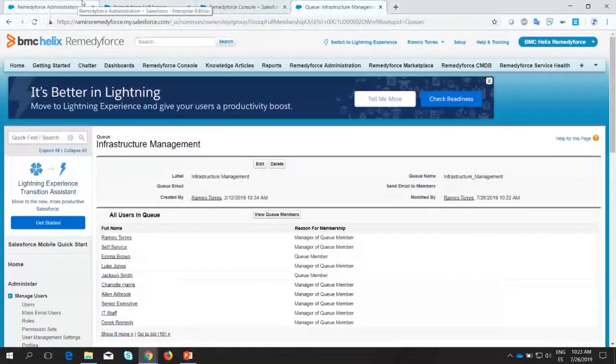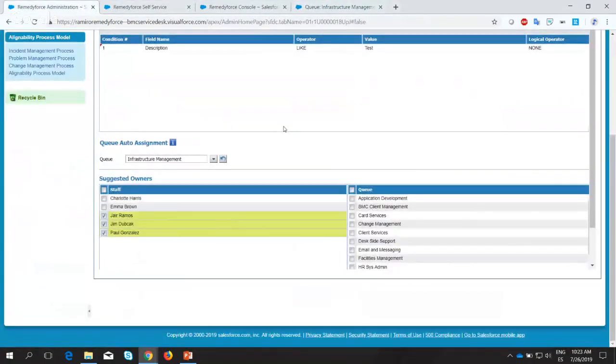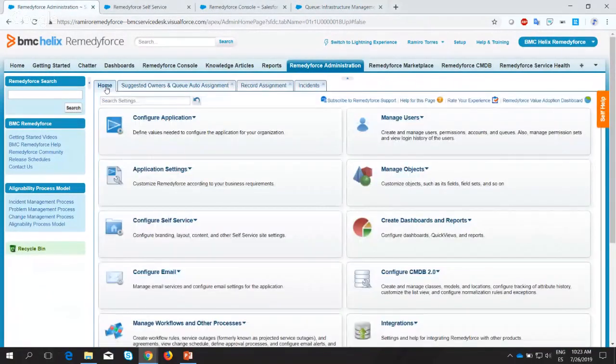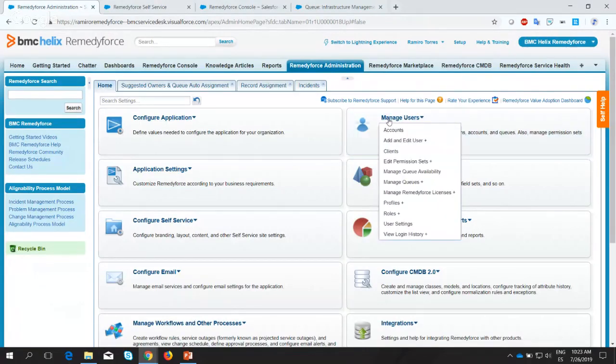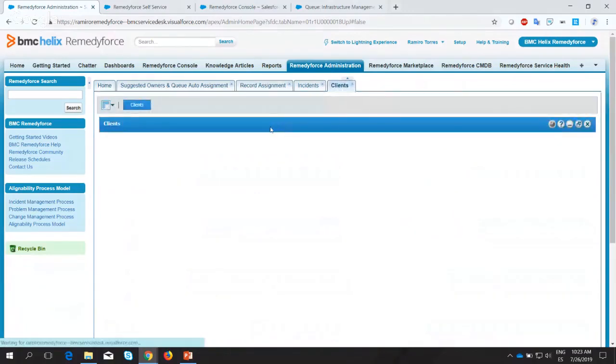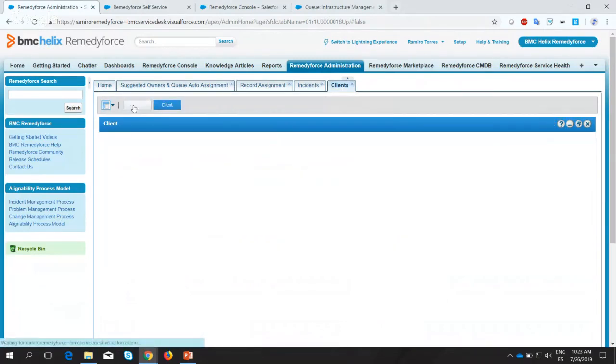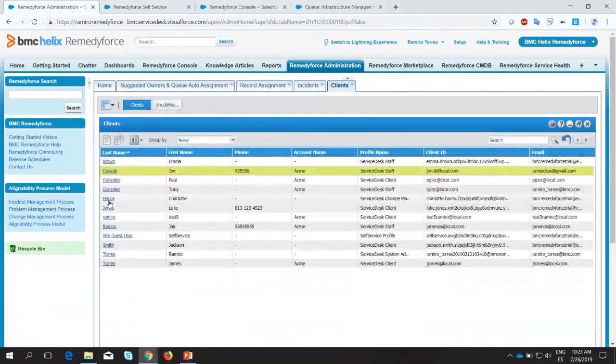All right, so we already have our users on our queue, but we gotta make sure that those users have already configured business hours, right? So we're going to go to Remedyforce administration and manage users, clients, and I'm going to open the same users I just added to the queue.